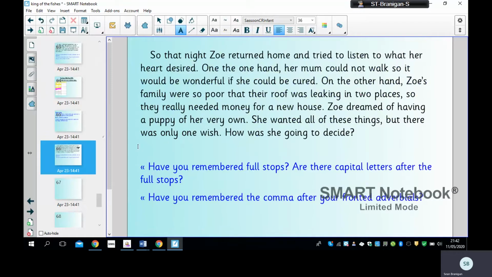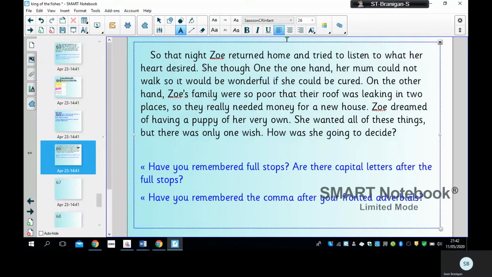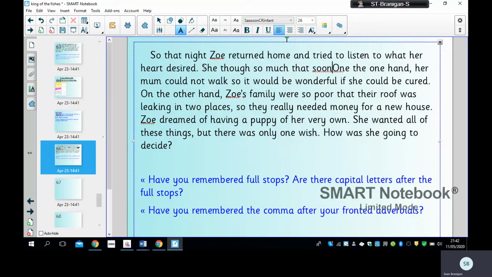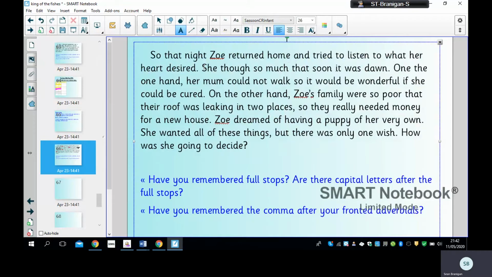So we've got Zoe, remember, as my main character. So that night, Zoe returned home and tried to listen to what her heart desired. So she's really thinking about what she could do. Okay. We could have, she thought, so much. Soon it was dawn. Okay, so that's the morning, the sun's rising.